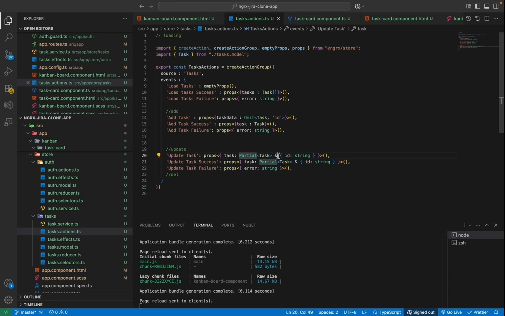And obviously we have to make sure that whatever the user changes, regardless, we pass the ID. So that is why, using AND, we have passed the ID as string. And when we get the success, at that time also we receive it like this, task as partial, and again ID is there. Okay, so the ID is basically permanent. And of course for our task failure we get the error.